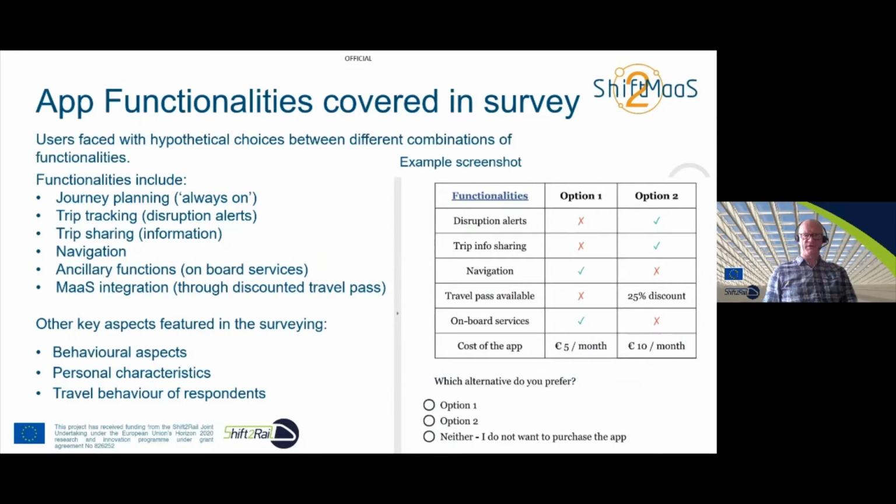So in terms of the functionalities that were covered in the survey, the attributes, going back to the stated preference terminology, the functionalities on the left-hand side included journey planning, trip tracking, trip sharing, navigation, ancillary functions, and MaaS integration. Now, we provided detailed descriptions of those functionalities in a kind of preamble to the survey to try and convey as much information without completely deluging the respondents with detail. And on the right hand side, you can see an example screenshot of the stated preference part of the survey.